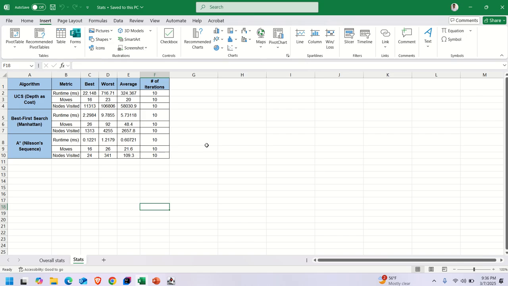Based on this, if we see, UCS is great for optimal paths, but is slow since it expands more unnecessary nodes. Best first search is the fastest, but the paths are often much longer. A star is the best balance of efficiency and accuracy, but choosing the right heuristic makes all the difference. Manhattan guarantees optimality, while Nilsson's reduces the number of node expansions but may take a slightly longer path, depending upon the puzzle state. So that's it for my presentation.